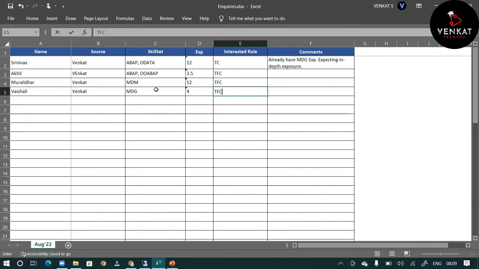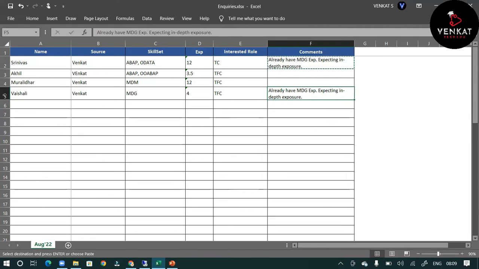Okay, great. Thank you. So you already have some exposure to MDG, right? Yeah, I already have some exposure to MDG, but I'm only concerned about a little bit of functional. I'm looking forward to the workflows, the BRF, and how the RFC connections all take place. A little bit of technical, more of technical, I would say. Yeah. Got it. Thank you.